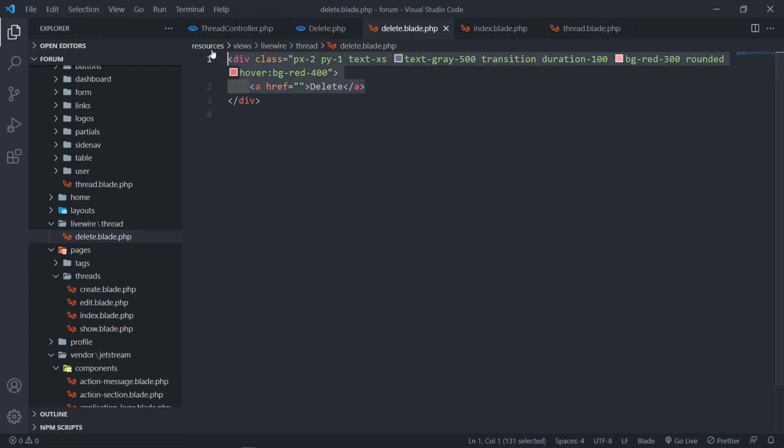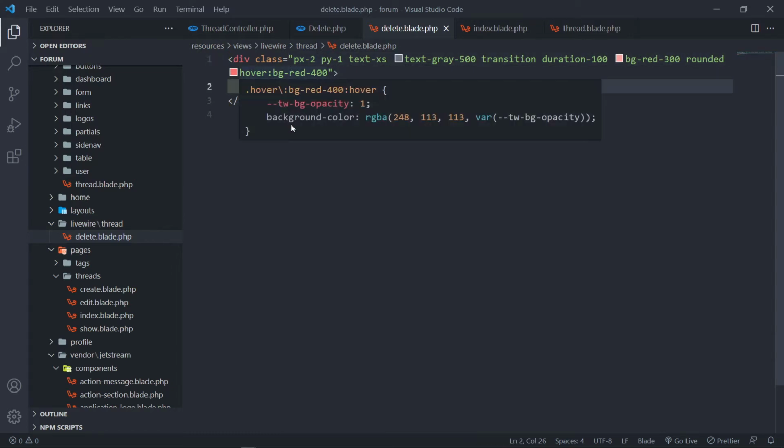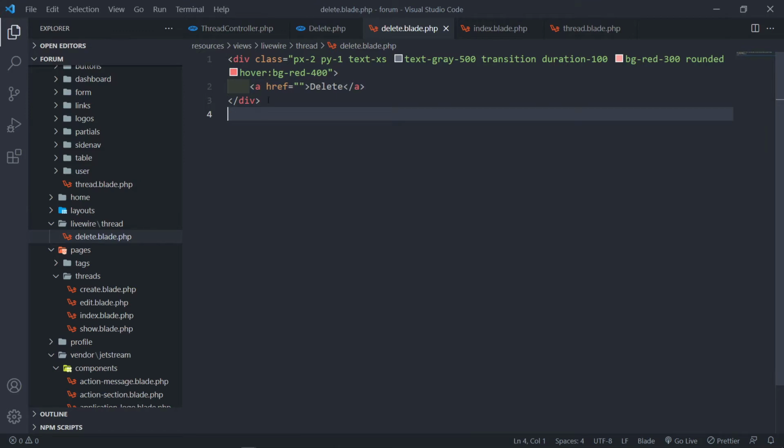Right, so this is the part the users see. Right, so what I've done is I just gave it some Tailwind styling. So if you want to copy and paste them, just add them into your own. Right, so I just gave it some Tailwind classes: text-grade, transition, duration, background-red, rounded, and on the hover that as well. All right, so there's a couple of things that we're going to do.